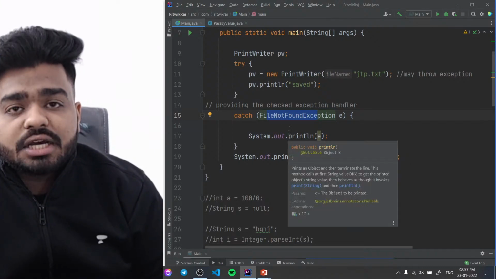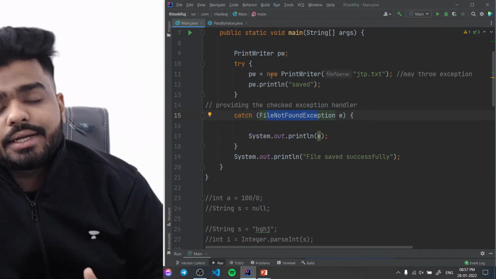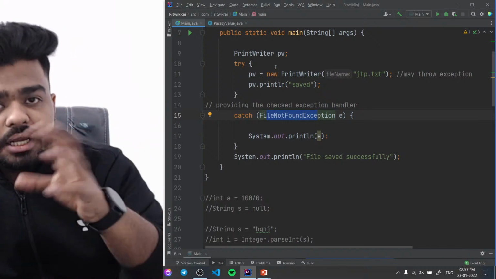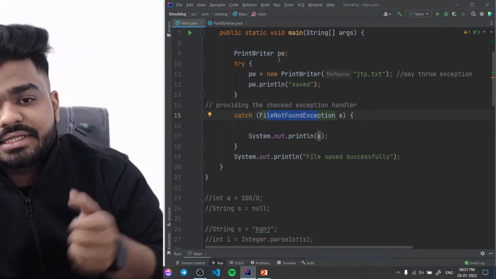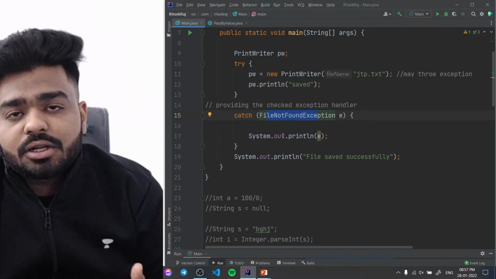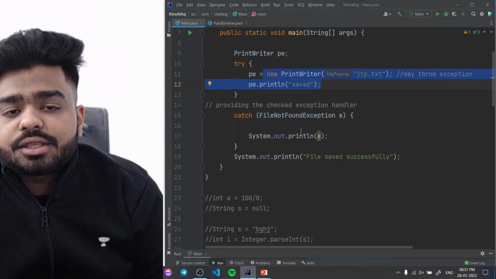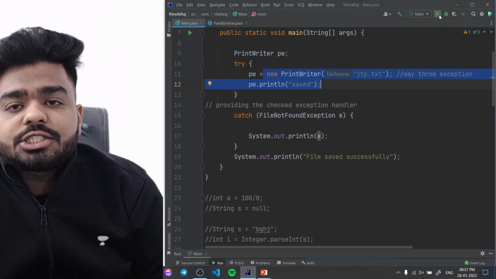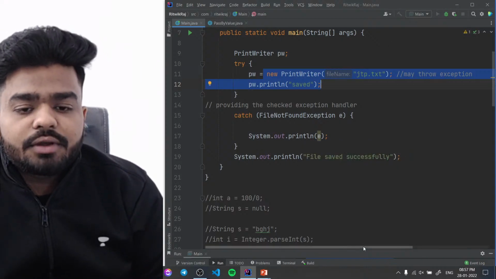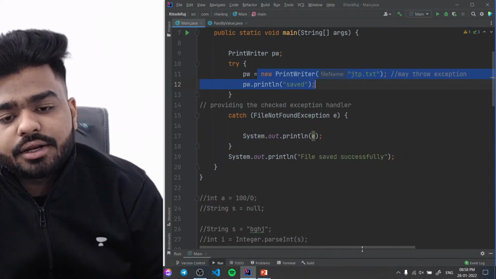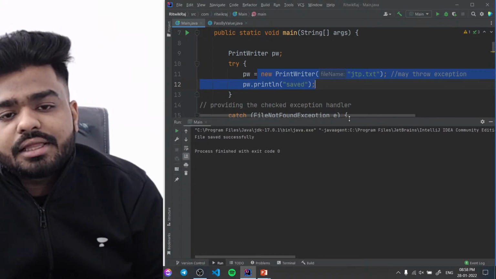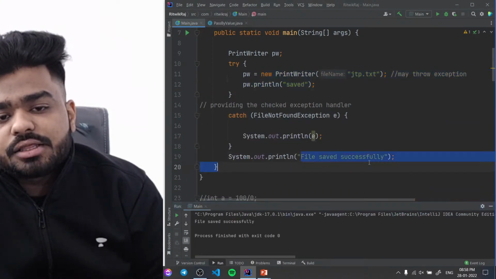So when this .java file is converted into a .class file, in that same compile time, it will get to know that this particular statement is throwing an exception, and that is why it is called a checked exception. So let's try to run this. We are directly running it, not compiling separately. So let's have a look. You can see it says file saved successfully.